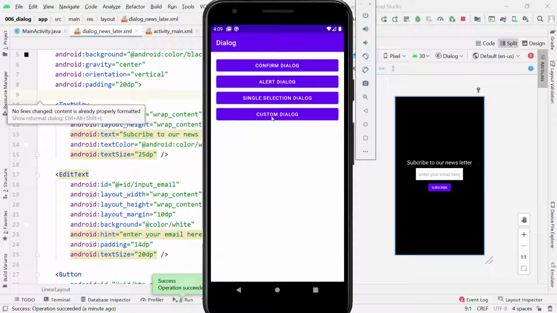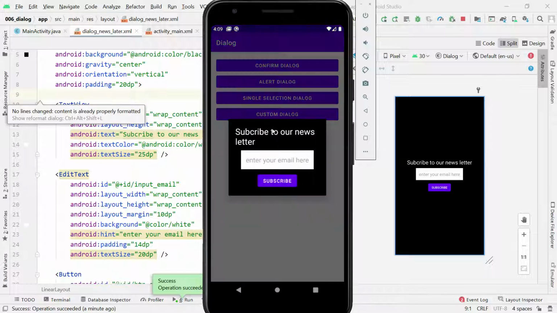So another thing, let me explain the meaning of cancelable and not cancelable. You see, if I click on this email and I click on empty space, even if I click back, is it going? Can you see?